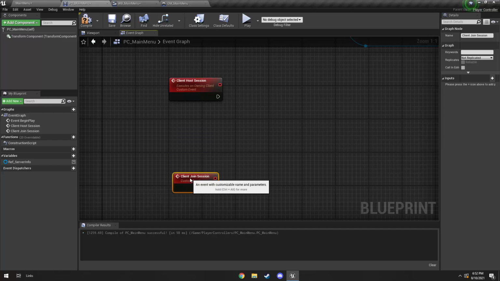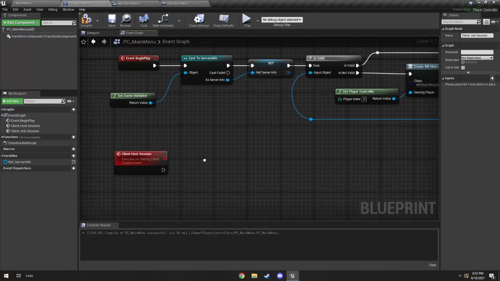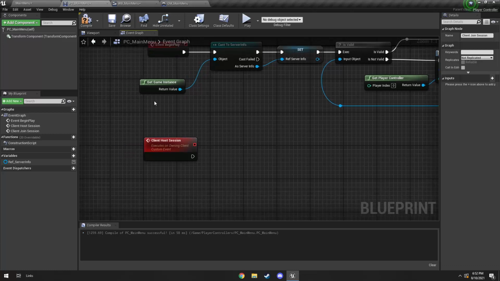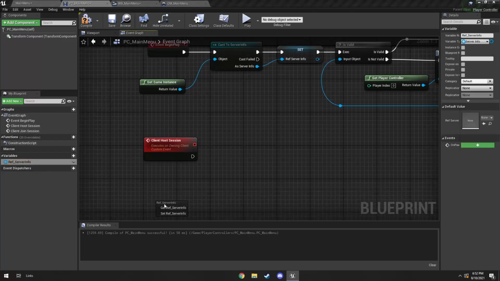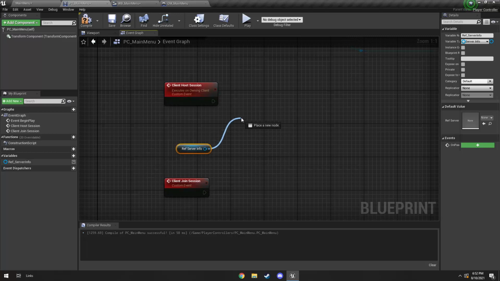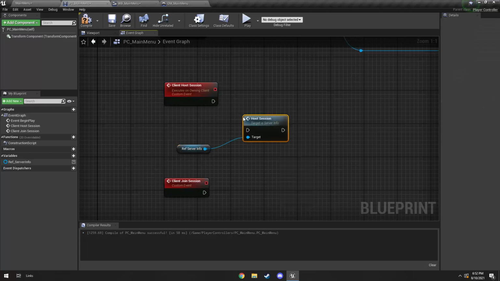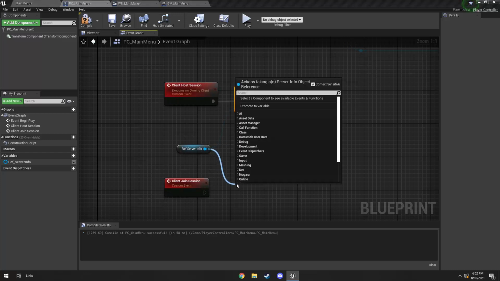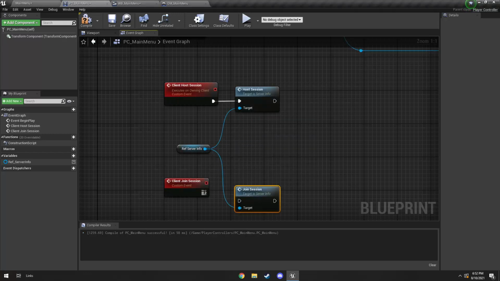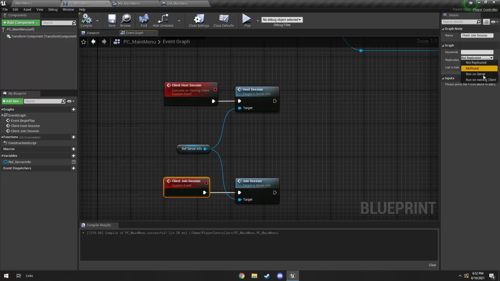And all that these are going to do is cast to our reference server info, and that's why we created this reference, so we'll drag it out in between these. And we will do host session, which we created in our game instance, and we'll drag off this again and get join session. That's all that those are going to need to do. So that one will also run on the winning client, since those are client side at least. This ensures that the client does the same thing that the server is about to do.